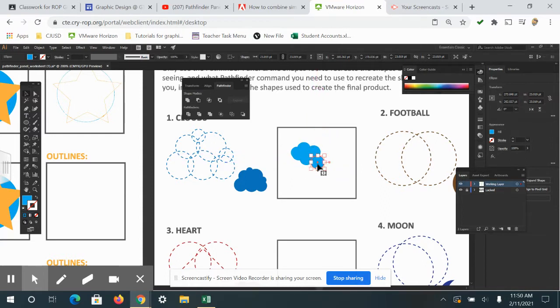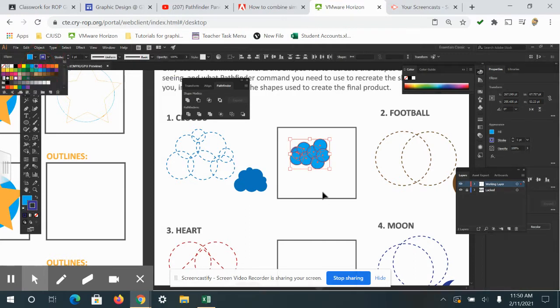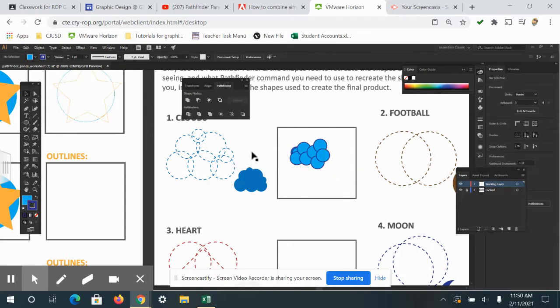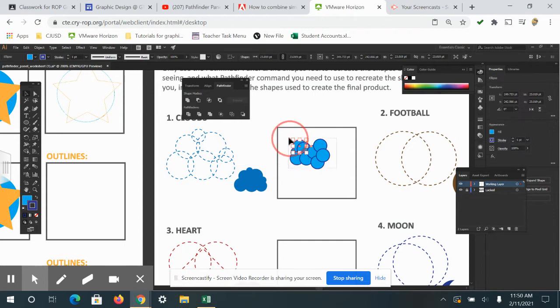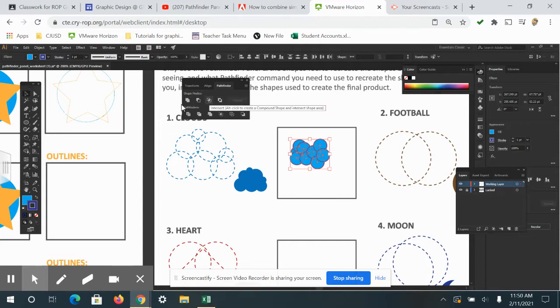Remember, we kind of did this when we did the flat vector illustration in Vector, when we first started using vector shapes. And then I'm going to select them all. And yes, they do look like they're all merged, but they're not. I can tell because I'm going to put a stroke on them so you can see they're all individual shapes. So I'm going to grab them all, and then figure out which of these Pathfinder tools will give me that cloud shape. It's going to be this one.